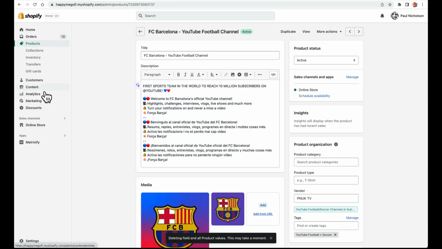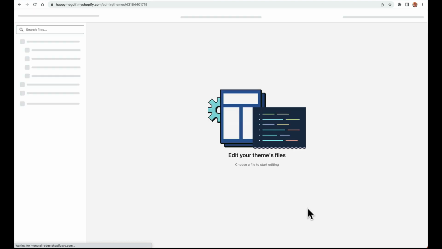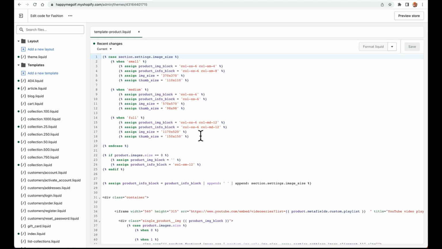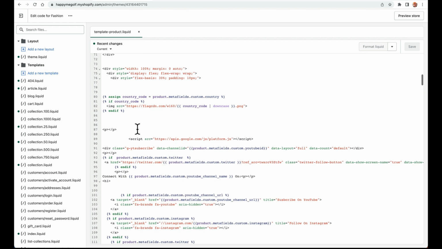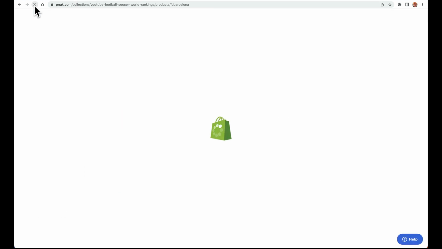And then you go to online store, edit code, find the template that you're going to edit, and then paste in that setting. But make sure that this is whatever the custom field that you have decided it's going to be. And that should have you all sorted.